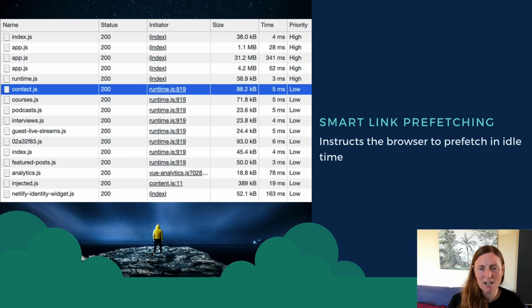So when the browser has finished downloading, say we're on the home page, all the JavaScript needed for the home page to load, it's kind of doing nothing and it's going, oh, I'm bored now, what'll I do? And it says, oh, look, there's a page called contact. I'll go and prefetch that in case the user clicks on it. Oh, and there's courses, I'll go prefetch that in case the user clicks on it, right? So it's doing all this.